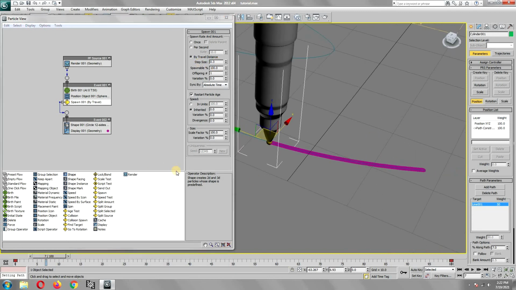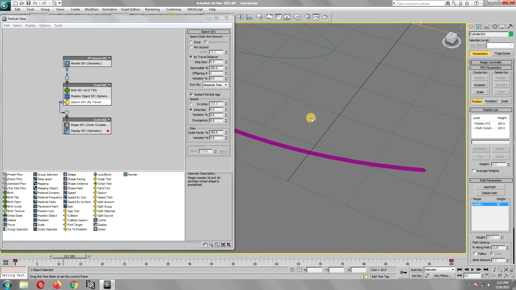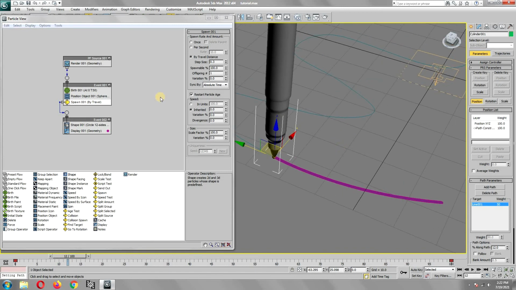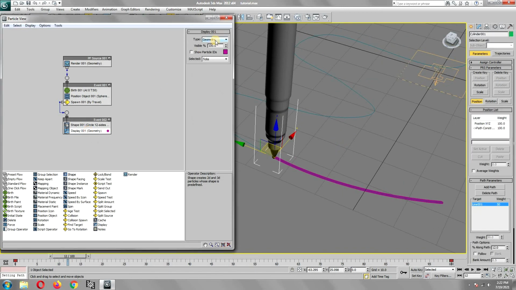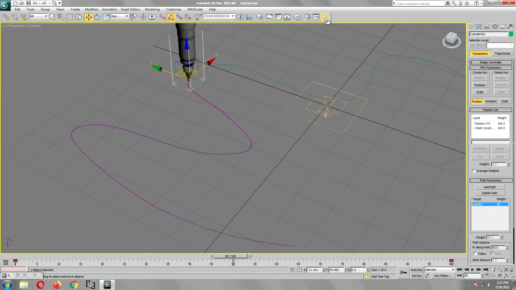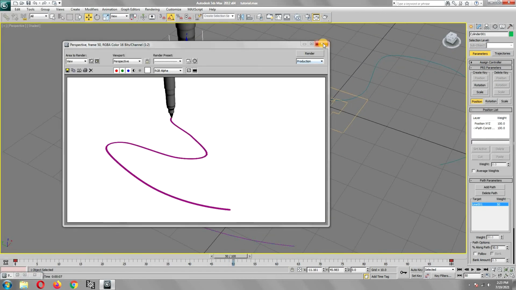Generating this many particles can be CPU intensive. So my advice is to go to the display operator and set the type to dots. Now the ink will be represented by dots, and it will only show up once you render the scene.